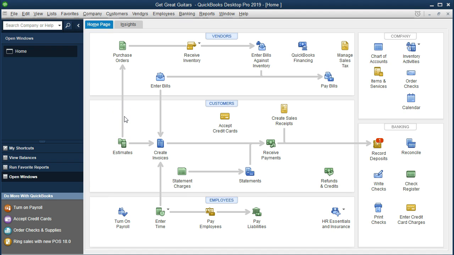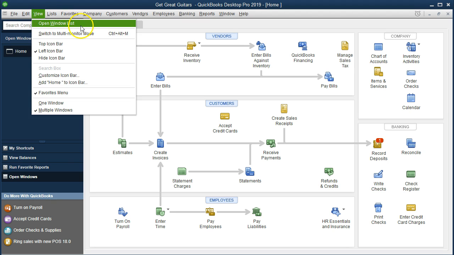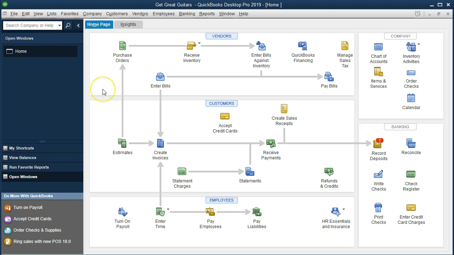Here we are on the home page. We also have the Open Windows open. You can open the open windows by going to the View dropdown and selecting Open Windows List. If you want to just start entering data and start a new company file, you can jump forward to the area that starts with a 6.